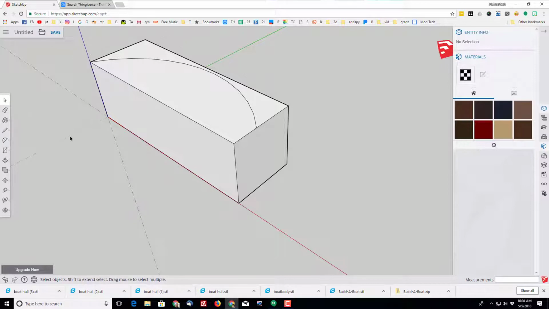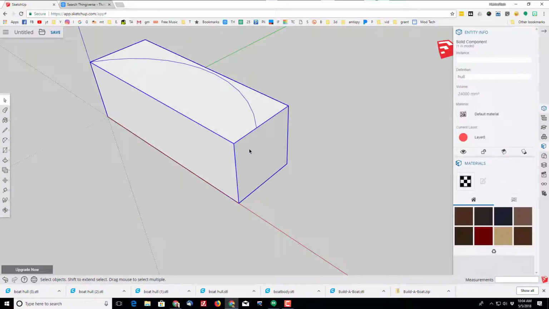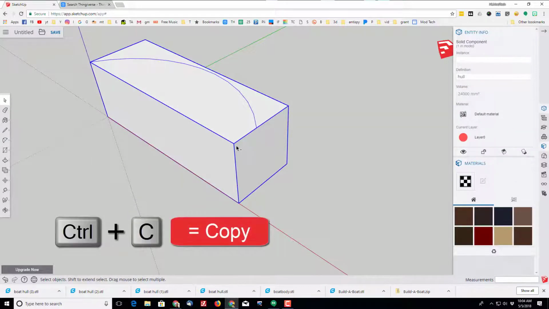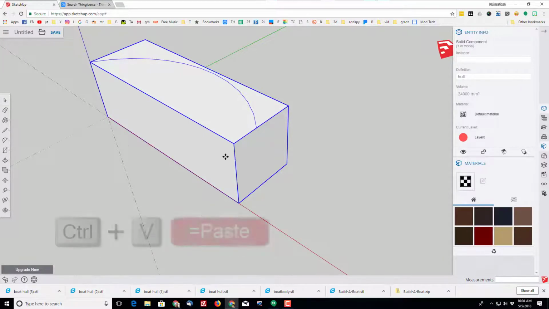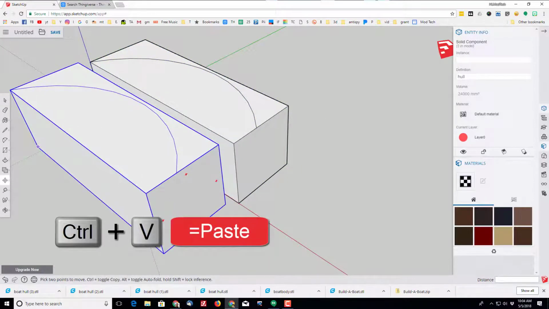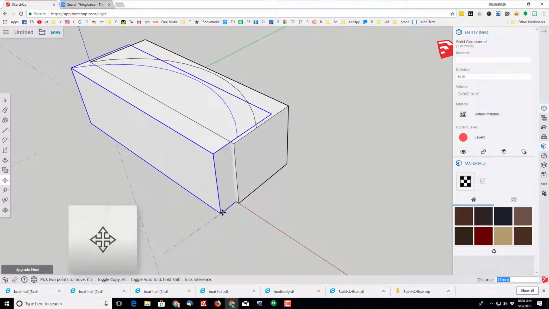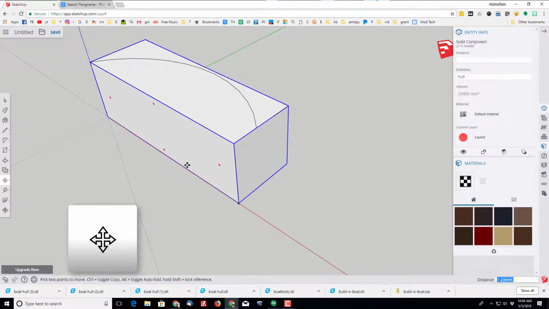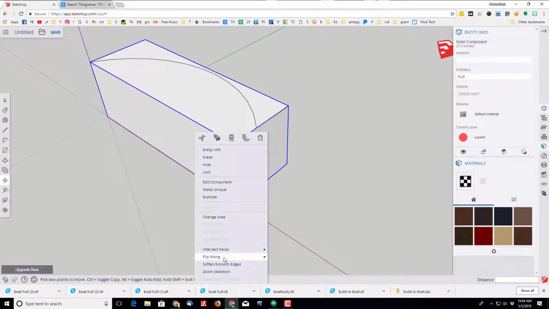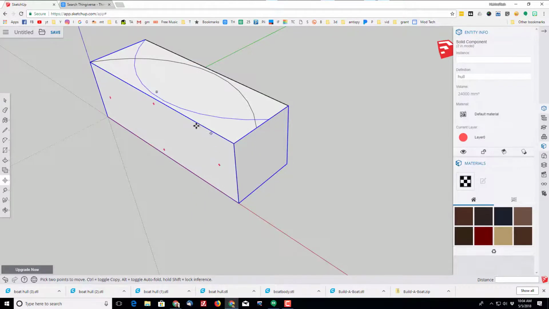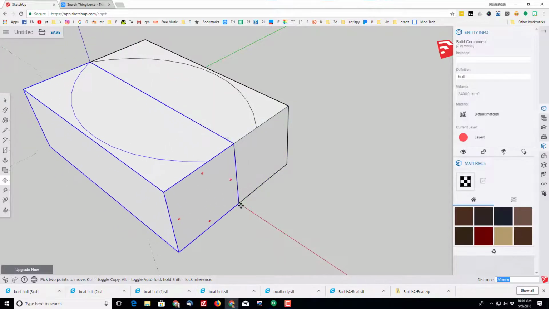So I'm going to click on the select tool. And I'm going to click on my new component. And I'm going to do Control C to copy it, and Control V to paste it. When it sets down, I'm going to just grab the corner and match it to the other corner, and then I'm going to right click on that object and flip it along the green axis. Yours may be different depending on which numbers you typed first. And then another neat thing is I'm going to grab that endpoint and just snap it to the other endpoint of my hull.